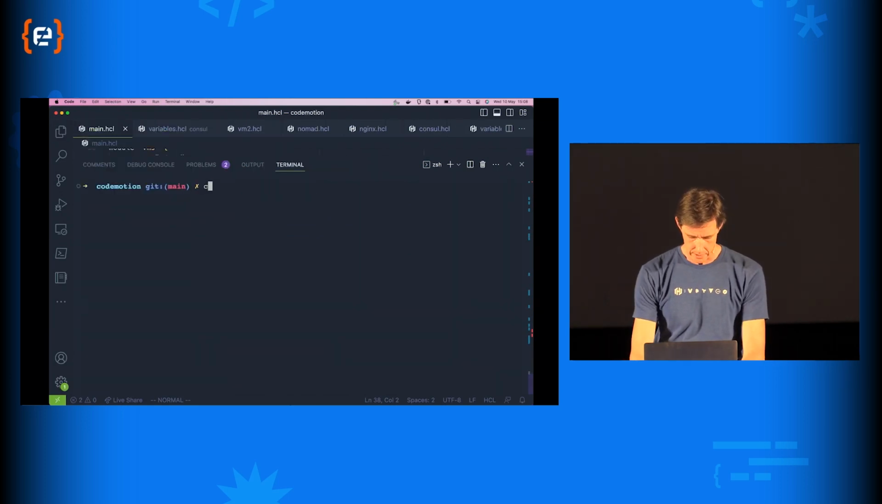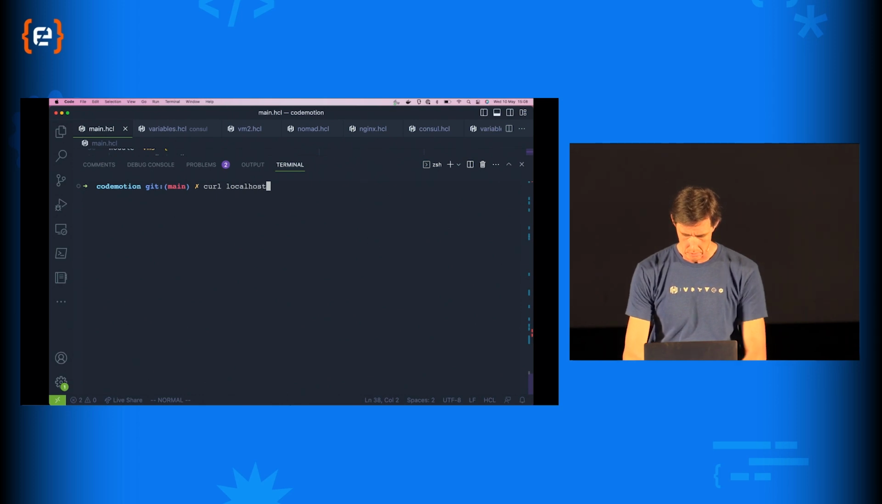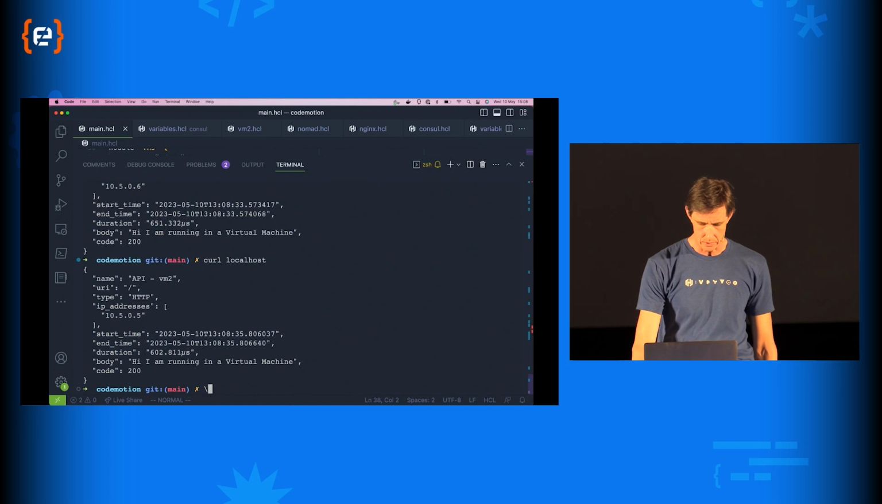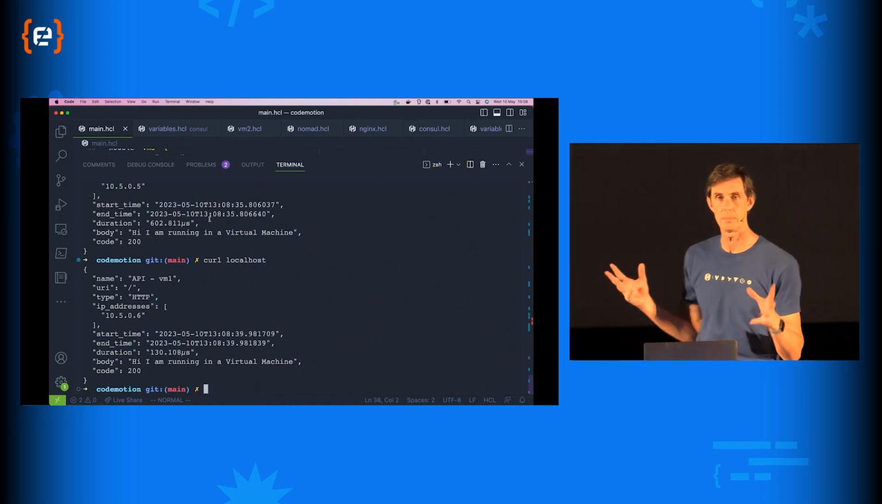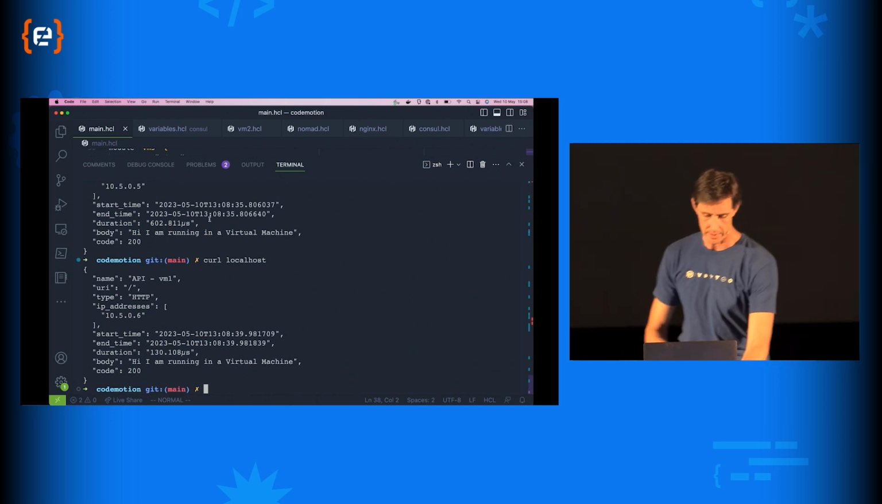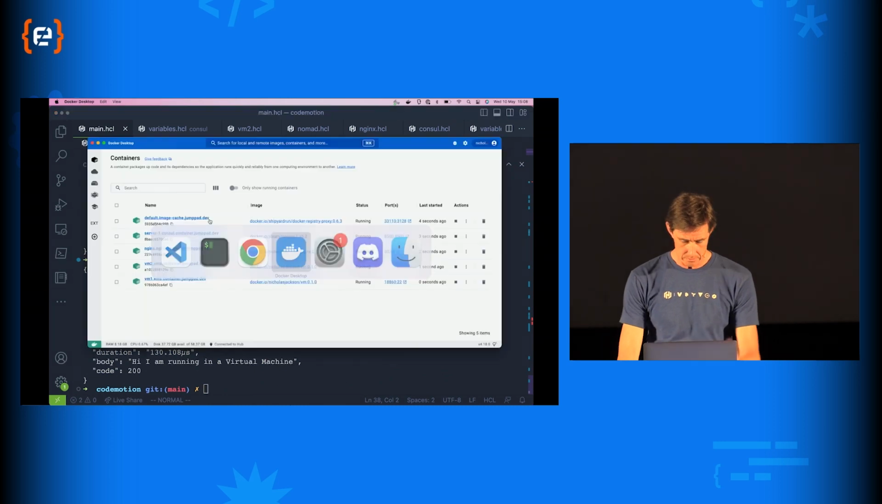And if I curl localhost, then you can see I'm hitting VM1, I'm hitting VM2. So now the configuration is being 100% dynamically generated, and we can see that running there. And I want to prove this to you. No, I'm not cheating here.